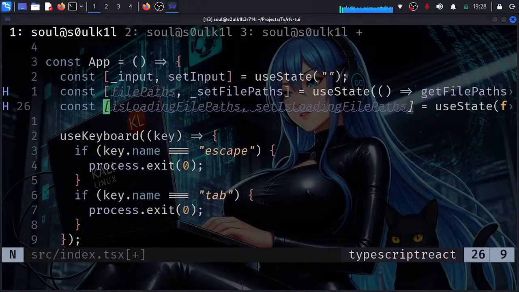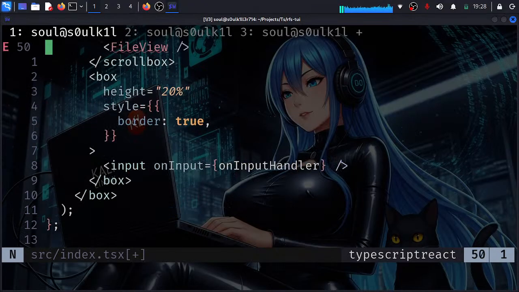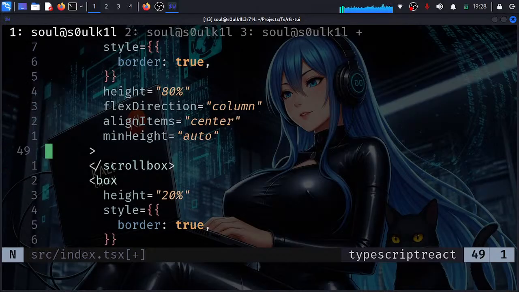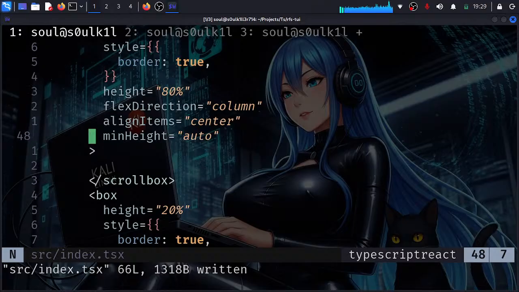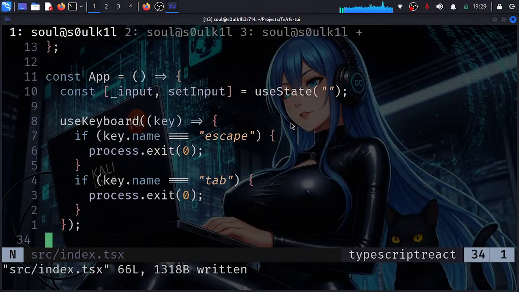And okay, let's remove all of this. What do I do here? What do I do here? What do I do? It's just a scroll box. Hmm.